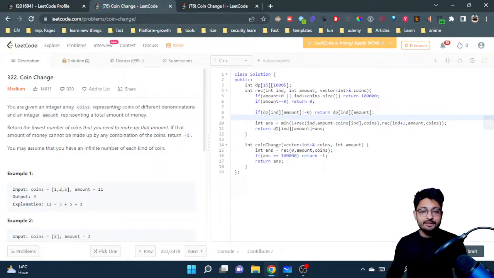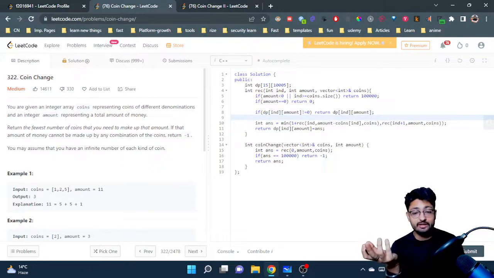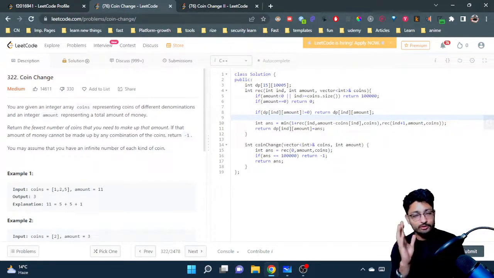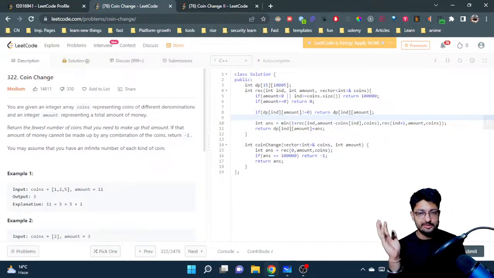Why? Because I have been counting coins in that particular process. I have taken one coin each time by incrementing 1 here, so if the amount becomes 0, I don't have to take any more coins. So I should return 0. But if at any point the amount becomes less than 0, which means I have not hit a particular state, I have overshot, I have taken more coins than I should have, or if the index, which tells us which coin to take or not take, goes out of bounds of the coins array, which means we have exhausted all the coins, in that scenario we return a very large number.